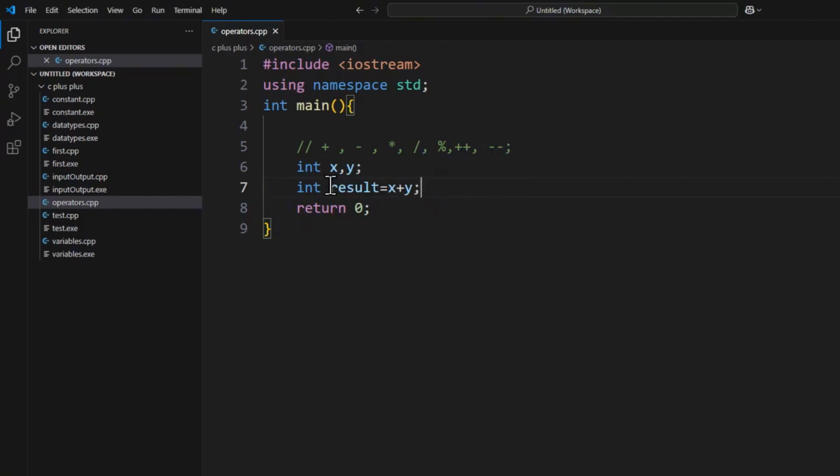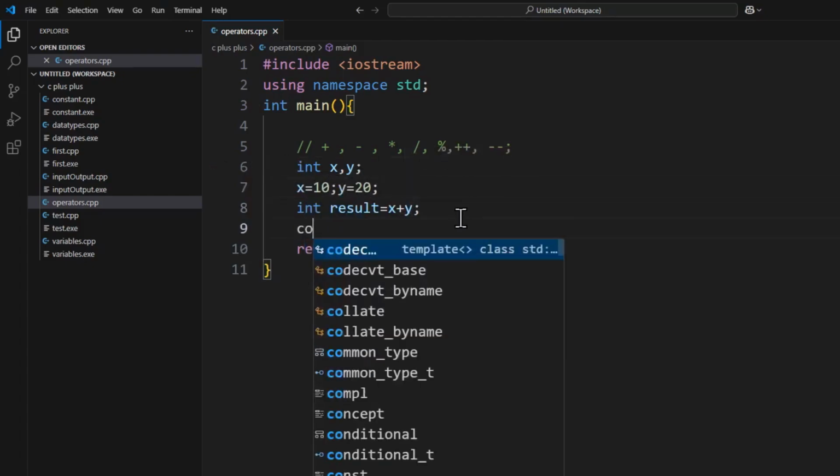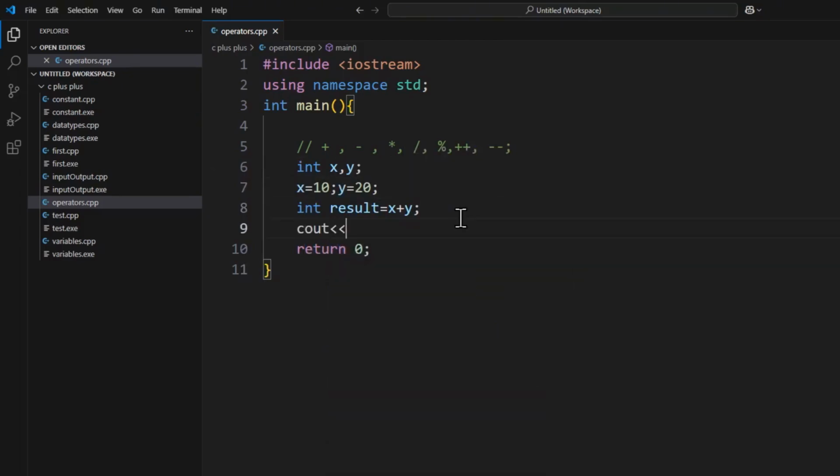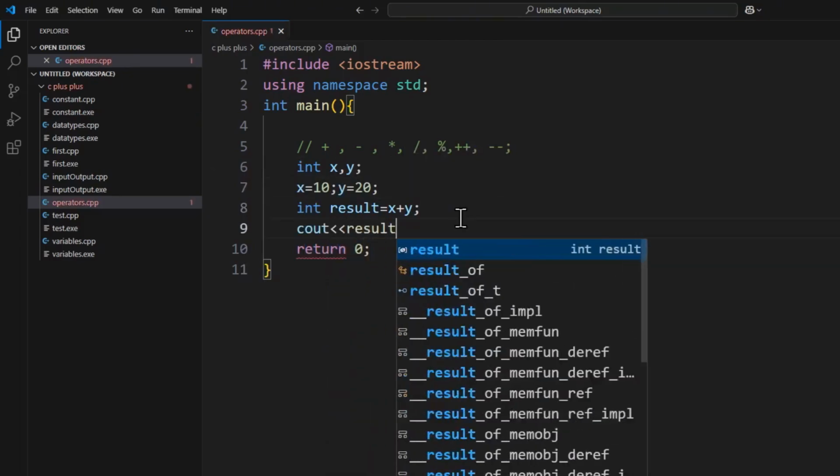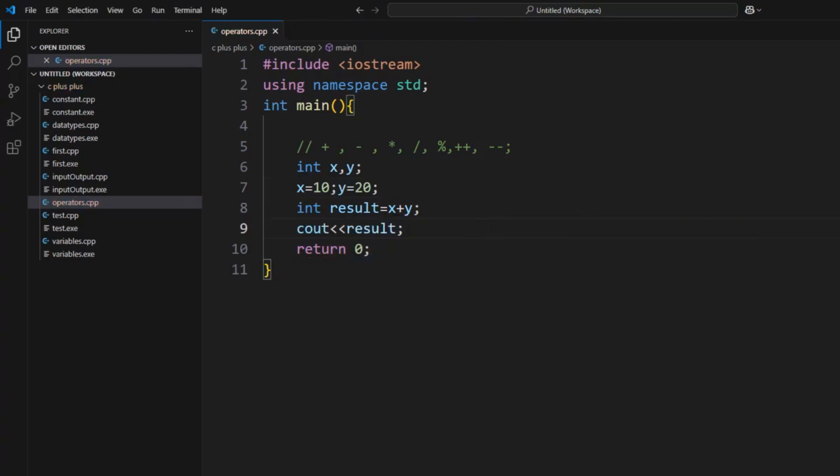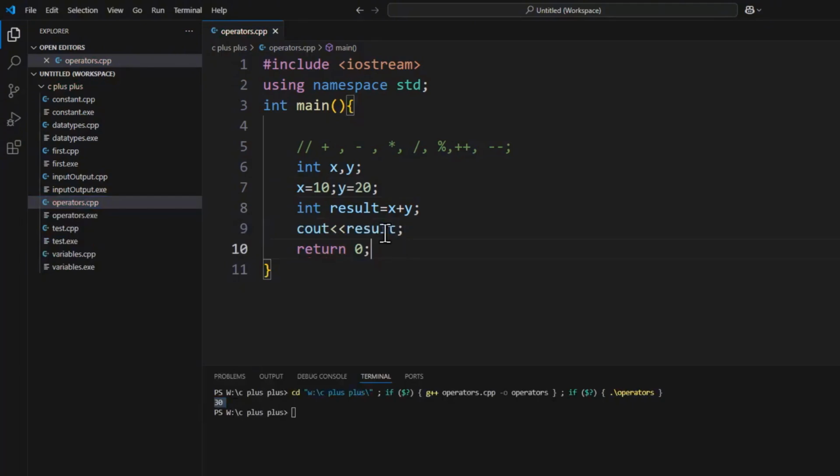First of all, let's say I want to show value. So x value is, let's say 10, y value is 20. So the x plus y value will be 30, right? If I cout result, here you can see 30. Now let's go for the subtraction.